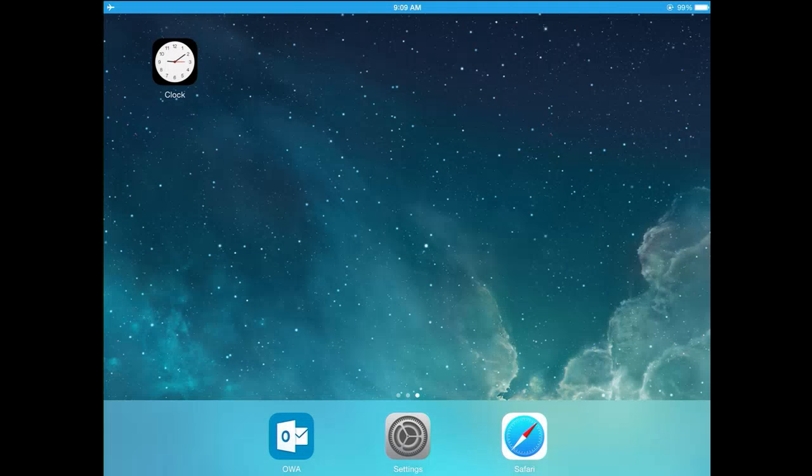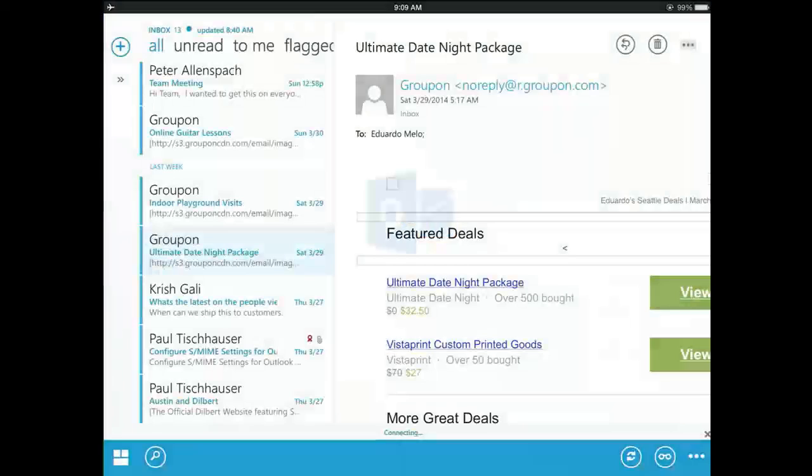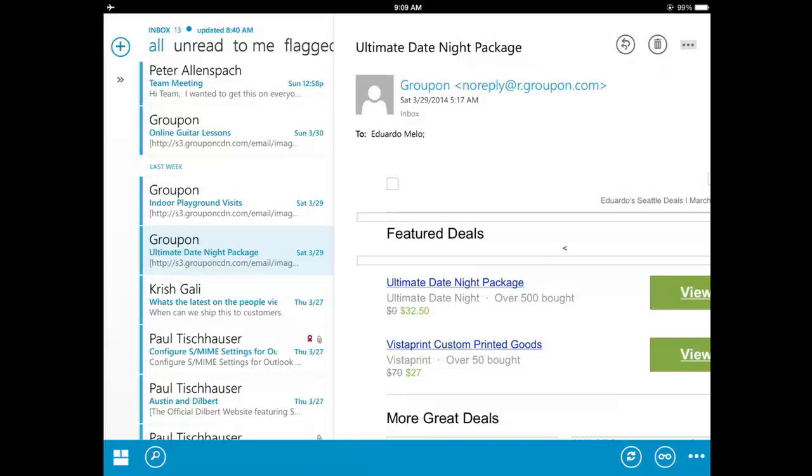All right, so what I have here is an iPad mini, as you can see. And I'm going to show you what the Outlook web experience on iOS looks like. You may have seen some of that already yesterday at the keynote when we showed that for Android. And there's a lot of similarities between what you get on Android as well as what you get on iOS.